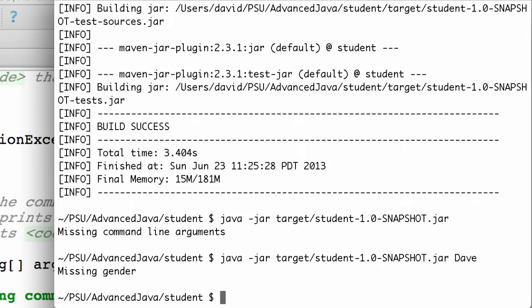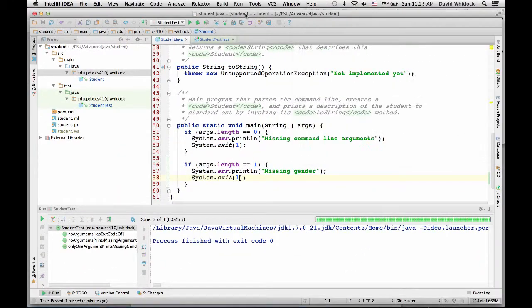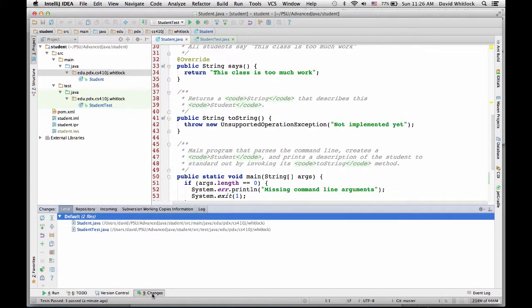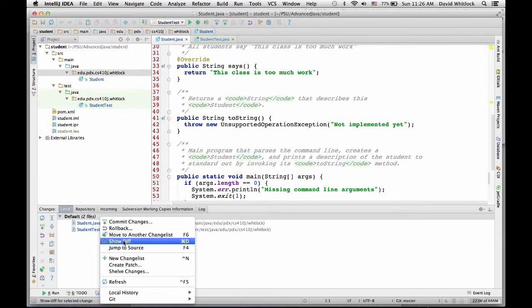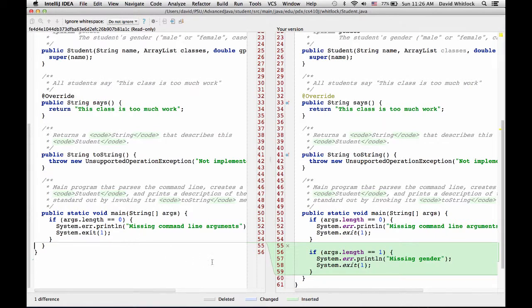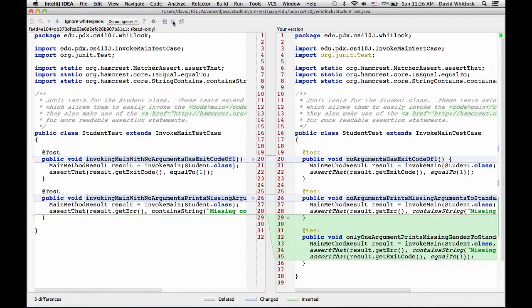Okay, so I'm at a stable point, and I want to make a checkpoint by committing my code off to GitHub. So I'll go back to IntelliJ, and I'll look at my changes. Sure enough, it's got 2 changes. If I want, I can go review those changes by saying show diff. And so I can do a side-by-side comparison of what's changed. This is all the stuff that I expect. Okay, this is well and good.